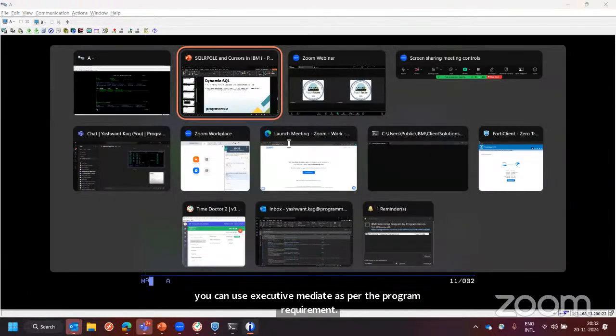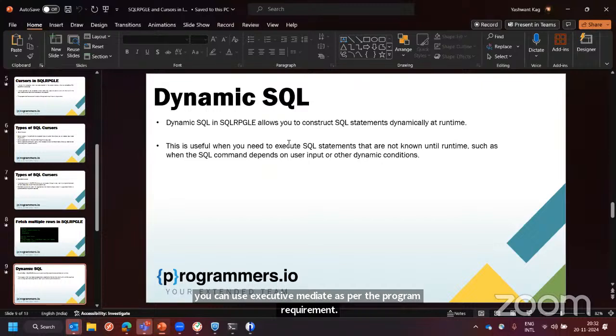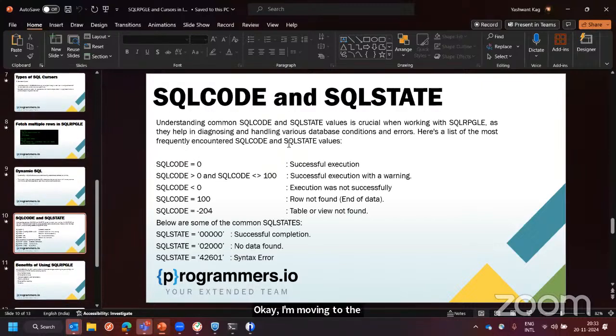Okay, I'm moving to the next slide, which is SQL code and SQL state. SQL code and SQL state are very useful when we are using SQLRPGLE. We can handle the errors. We can see if the SQL is executed successfully, or if there is some error, and we can handle it using the SQL code and SQL state.